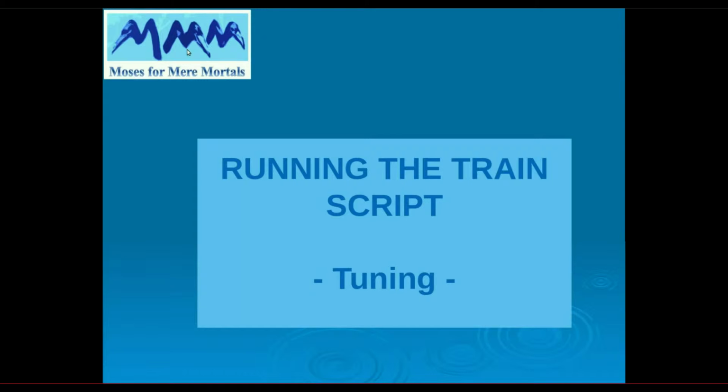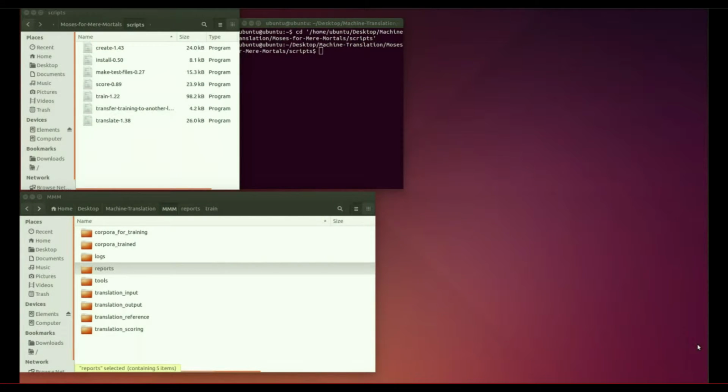What Moses does in the training, without tuning, is that it sets all the weights in the same way, which means it gives the same weight to the translation model, to the language model, and some other parameters that I'm not going to discuss now. If you want, you can look at the tutorial. The results of tuning, fine-tuning the settings of Moses when it is going afterwards to translate, usually produce better results.